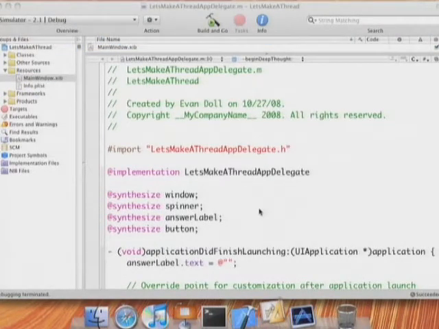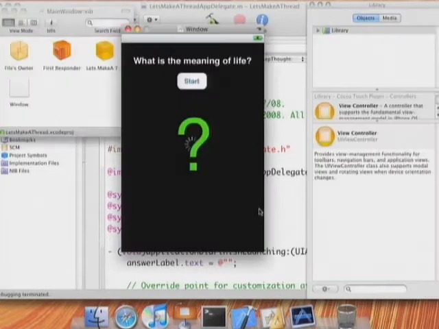Let's take a look at the nib first. So the nib has a few components here. We have a label up at the top that asks a question, what is the meaning of life? We have a button that when you click it is going to go and compute, figure out what the meaning of life is. We have a spinner here, and we have another text label. This question mark is actually a text label that's going to tell us what the answer is.